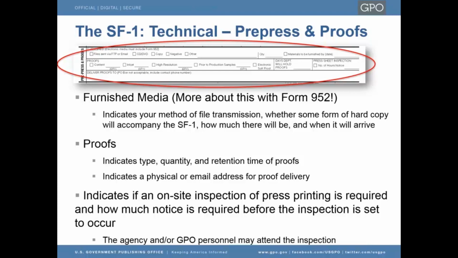If you desire to perform a press sheet inspection, a physical on-site inspection of the print work as it is being produced on press, please indicate so in the provided field, including how much notice you need in order to travel to the print shop. Either your own agency personnel or GPO personnel can attend the inspection to approve content and color on press.